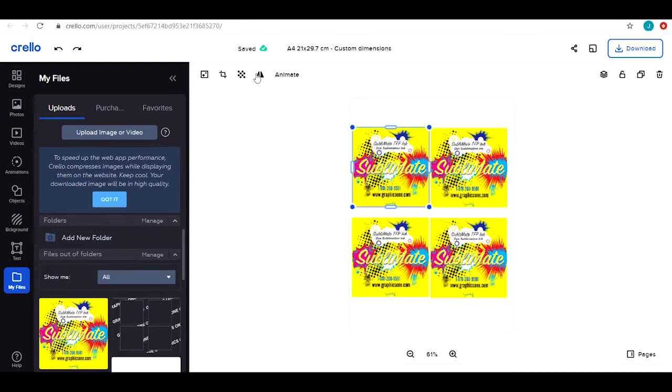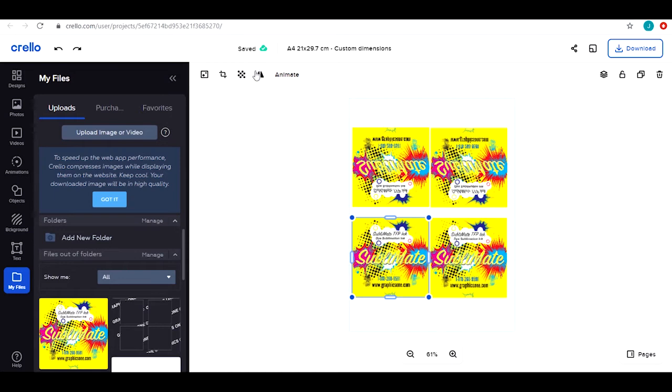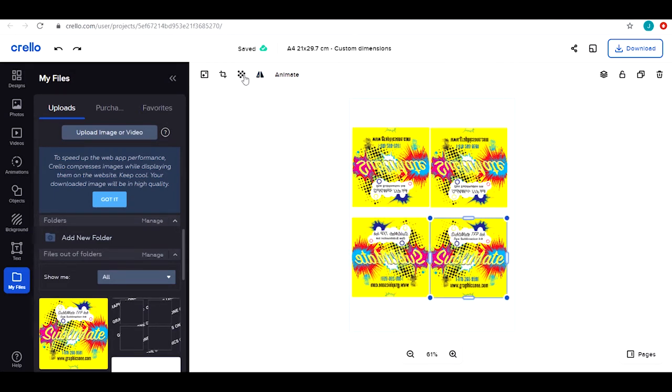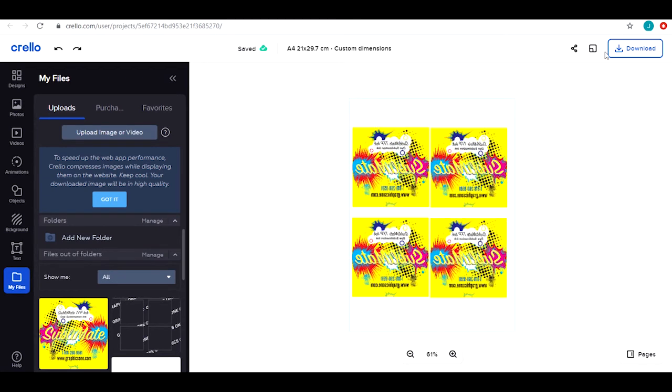Once my duplicates are complete, on the upper right, I can find the flip tool. This will help me to mirror my image. Horizontal and vertical flip are the available options. Let's mirror all the images. 1, 2, 3, and 4. On the upper right corner, I select download.